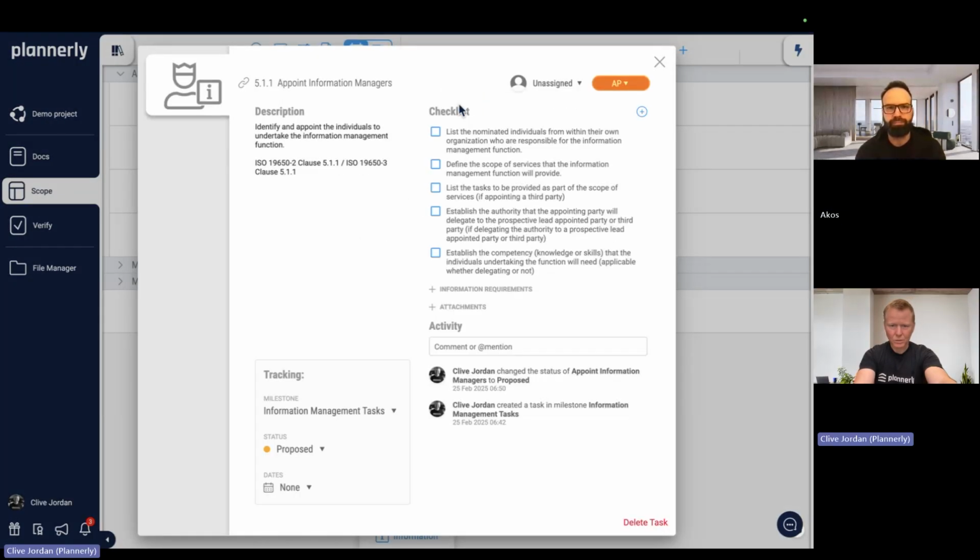along with all of these things that you need to do, for example, as you appoint information managers, and what clauses are these for the ISO 19650 series, and what are the things that I need to really be focused on. You can start assigning them to team members and making sure that they are being carried out.